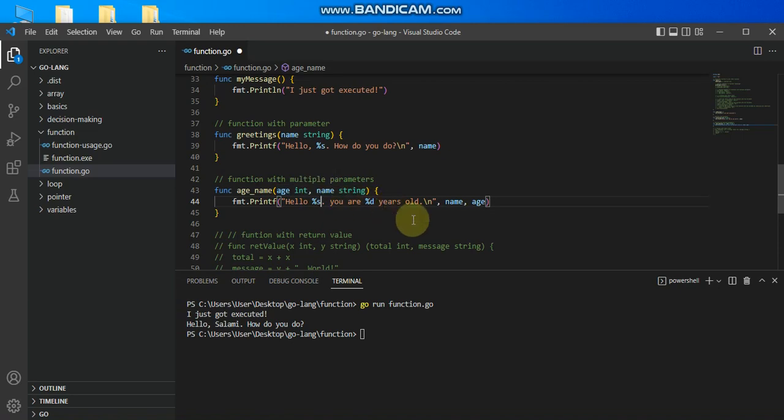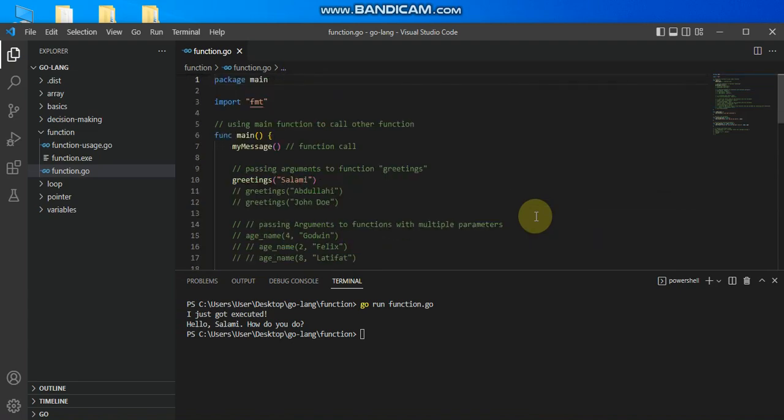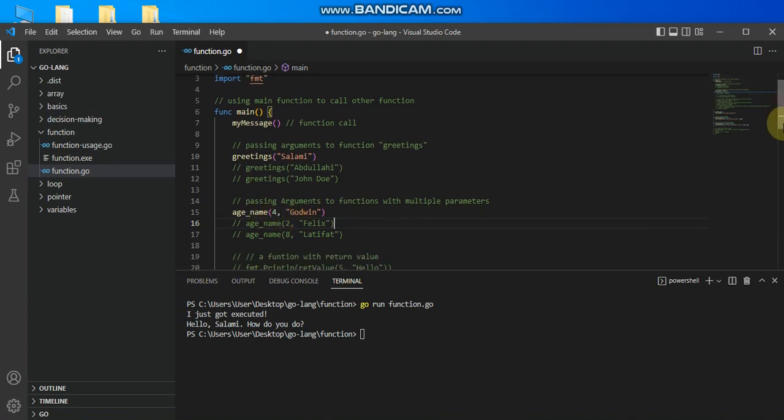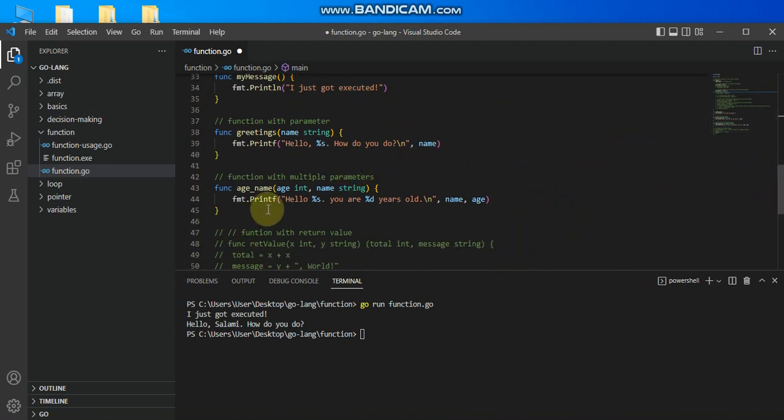So now let us look at that at the top of our code. That is the function age name. So I uncomment that to see the effects. It says passing argument to function with multiple parameters. Then I have age, which is 4. The first argument is of type integer, according to what I have here. Then the second one is of type string.